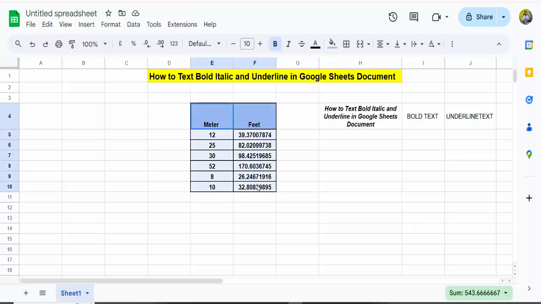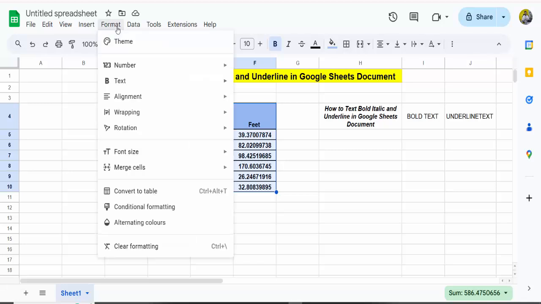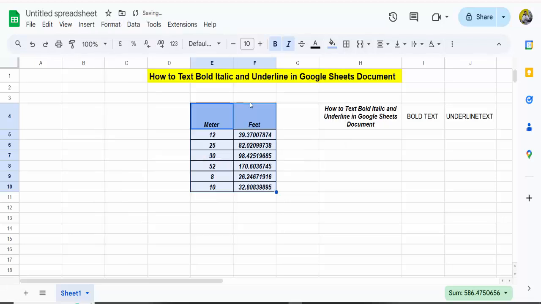Now select the text. Now click for the Format menu option. Now click for Text. Now click for Italic. That is it. And underline text.